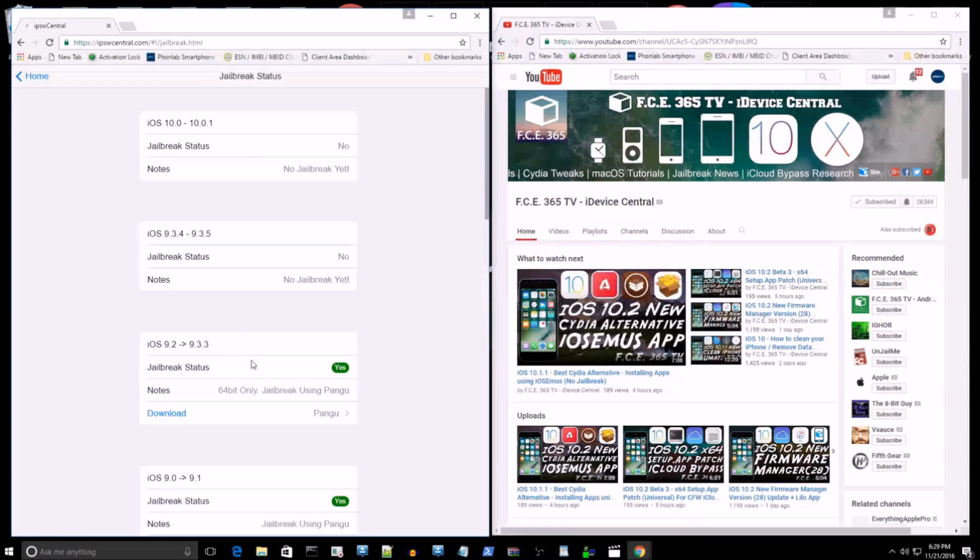Now, obviously, you want to be on the most current firmware version that there is a jailbreak for, and that has to do with the apps working. We'll go over some of that when we get into the actual jailbreak itself. So this is IPSW Central. We just recommend you bookmark that page.